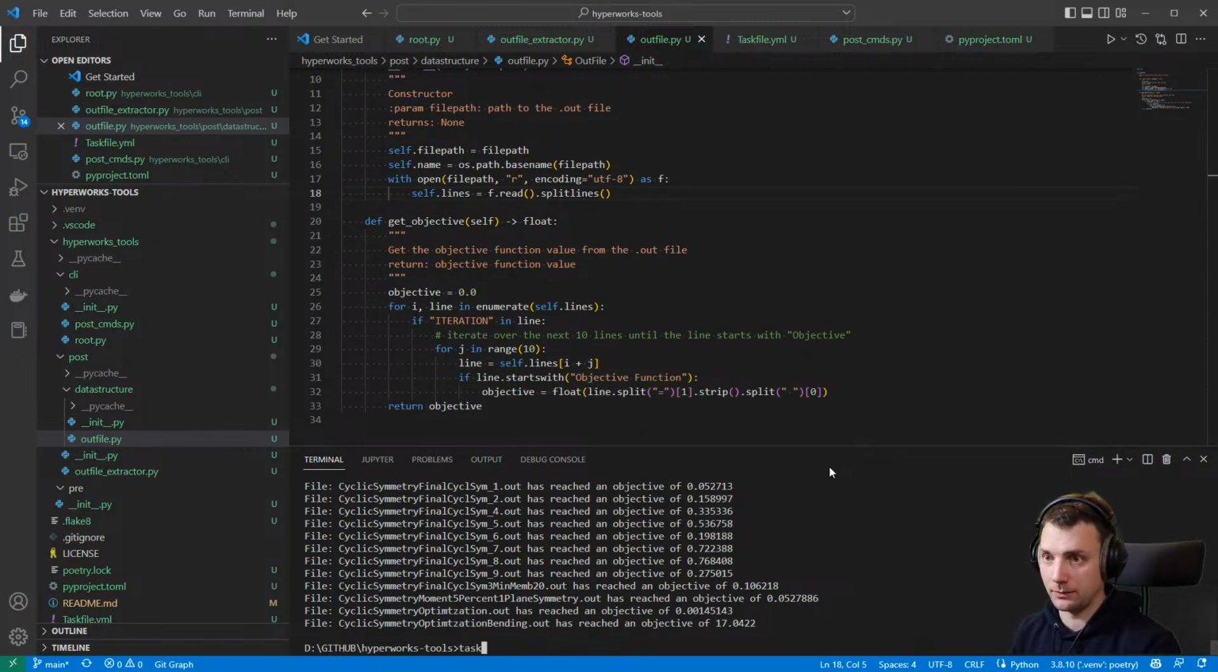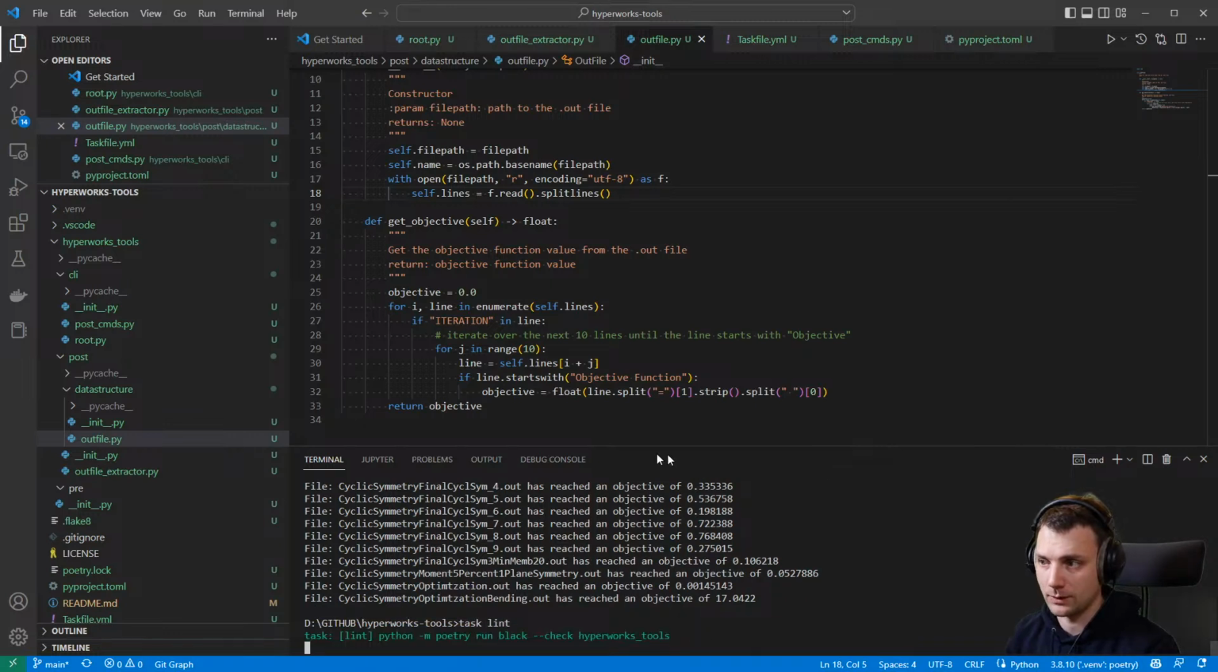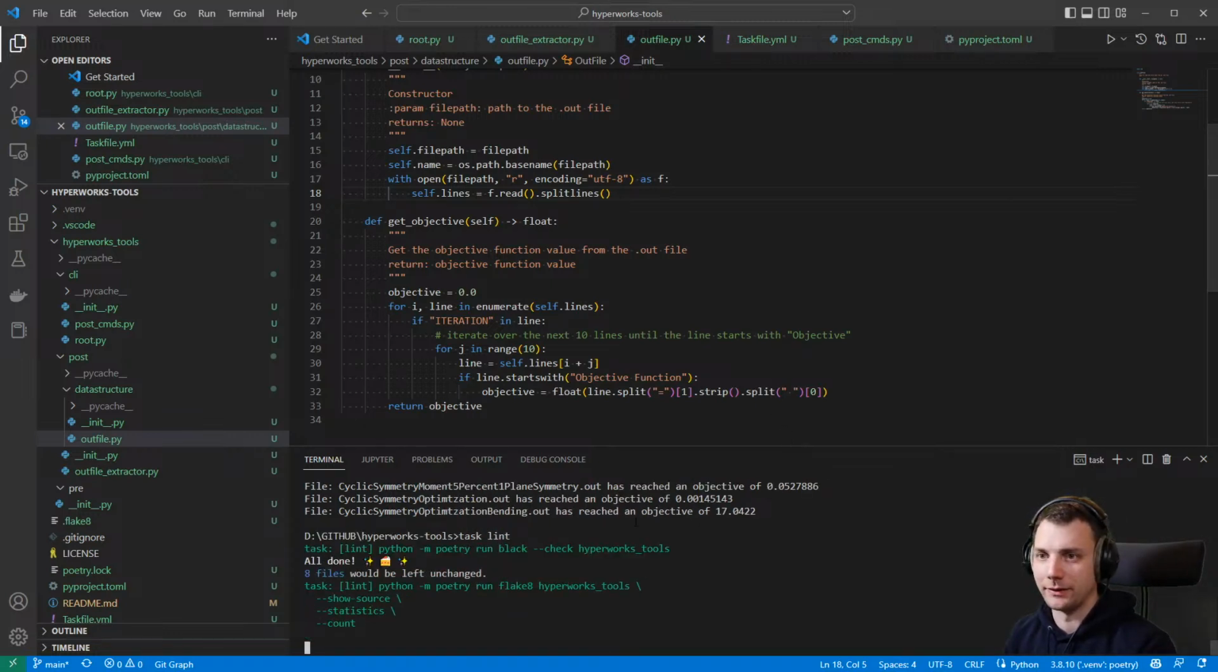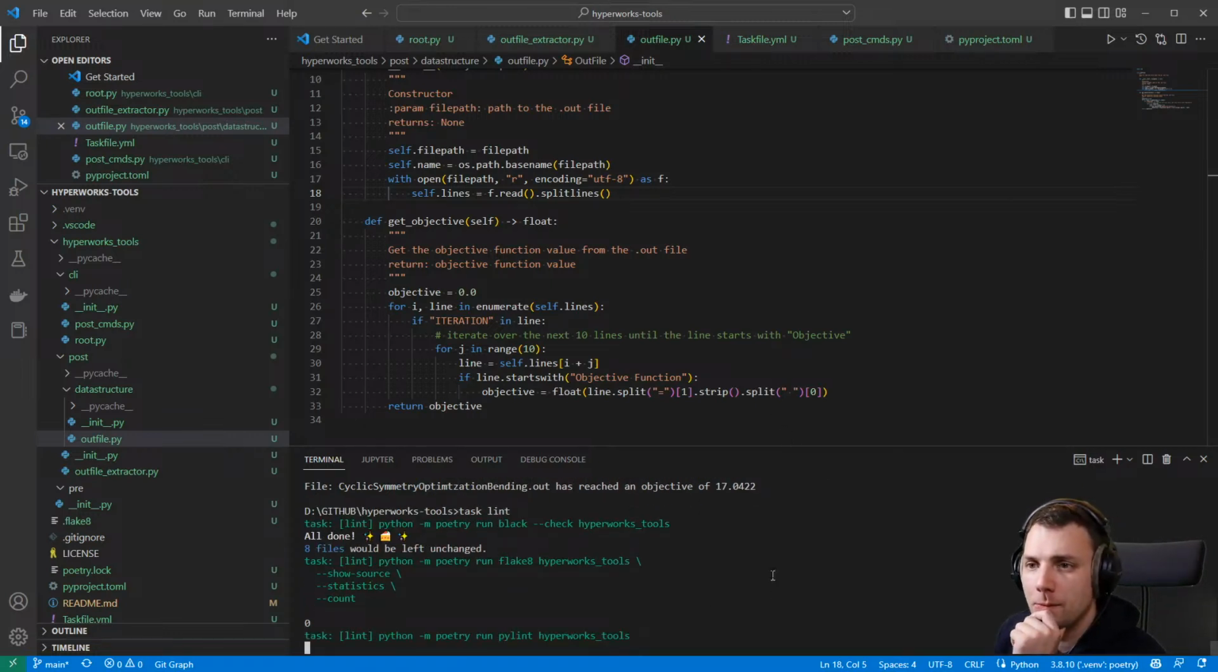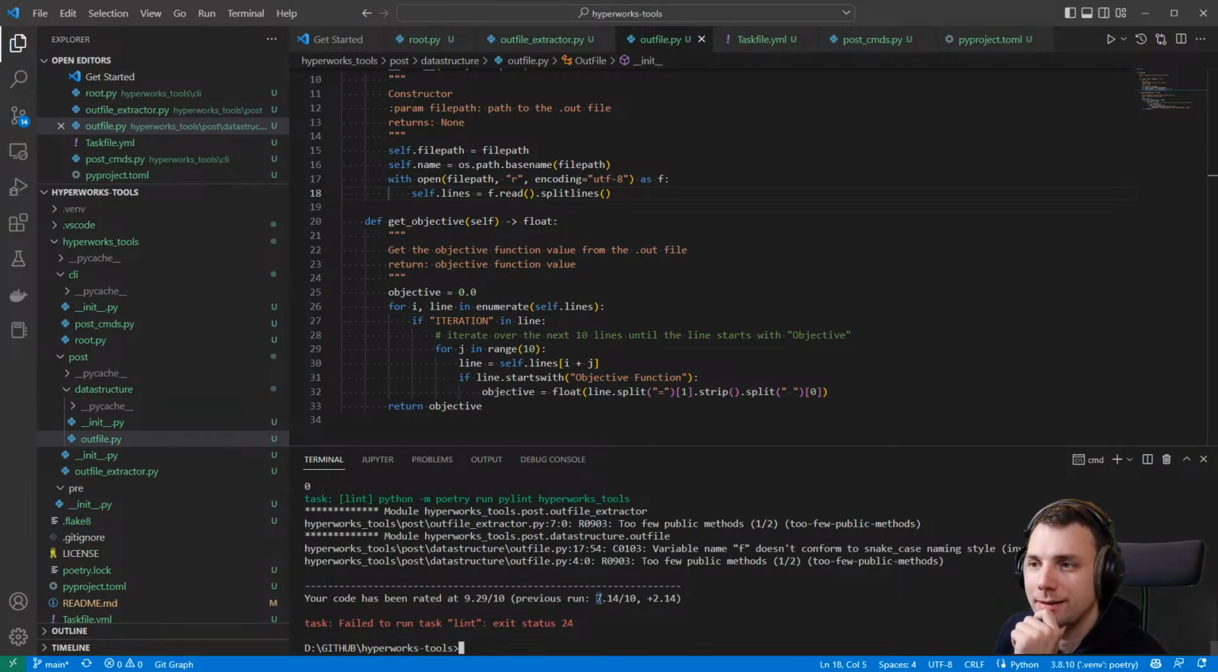Now it gets back to the linting. See what we have still missing. And you will get a score, right? You will get a score which is something from 10. 10 is the maximum amount. Okay, we will skip the too few public methods today.